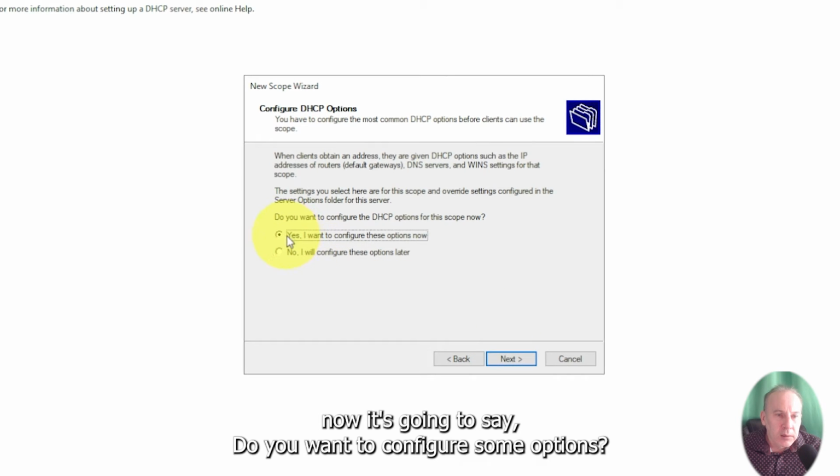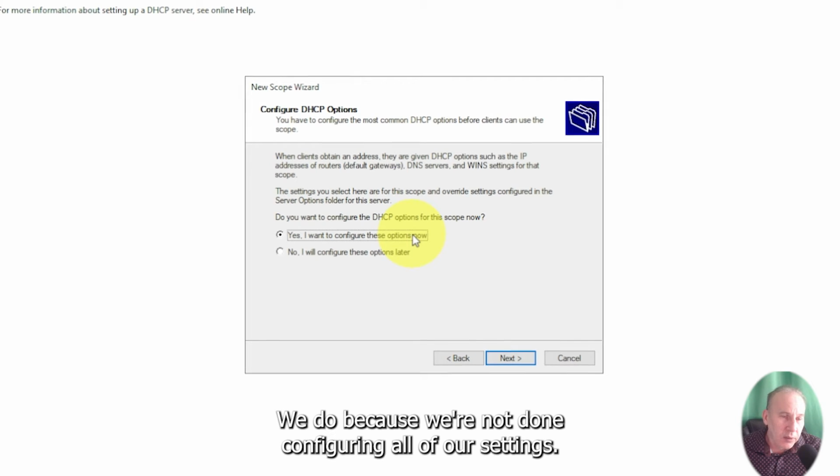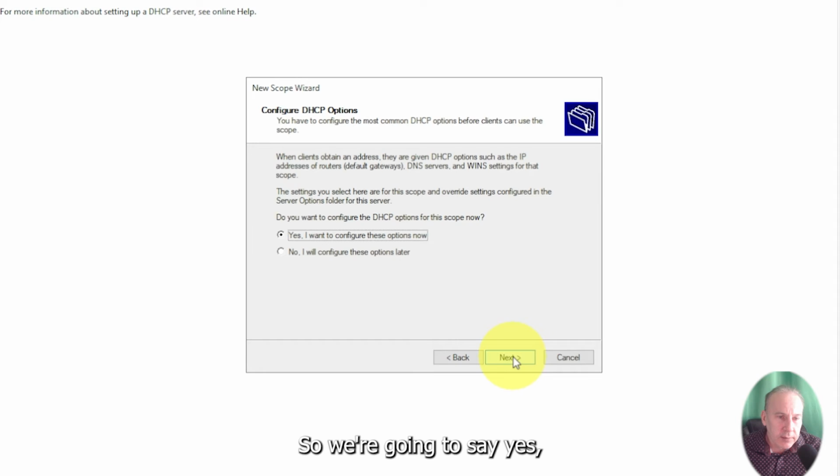Now, it's going to say, do you want to configure some options? We do, because we're not done configuring all of our settings. So we're going to say yes.